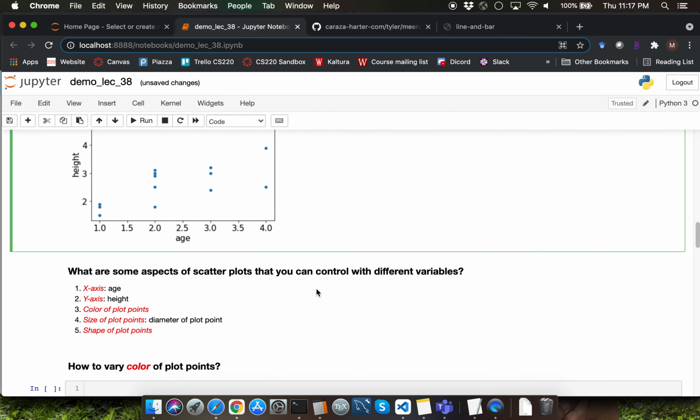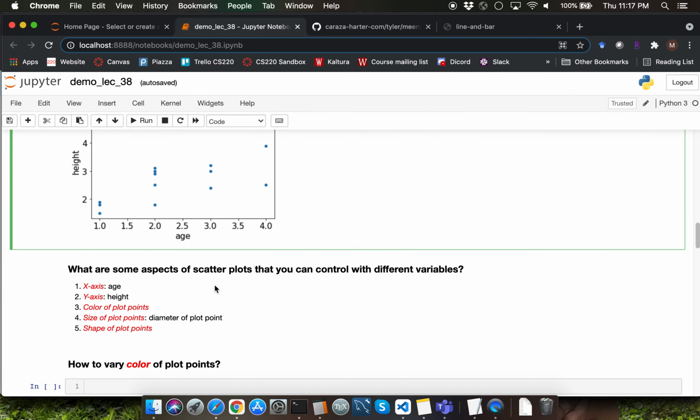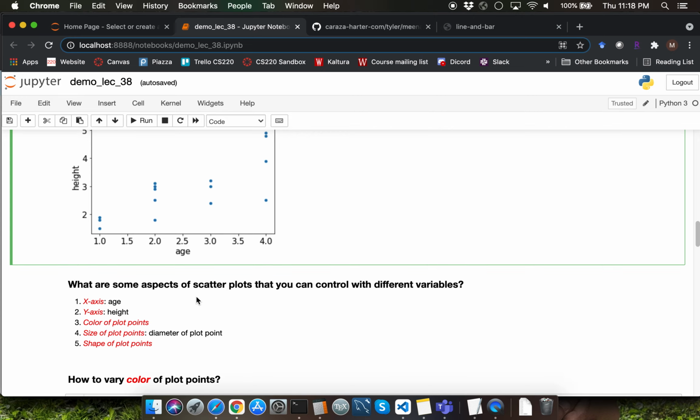Let's talk about some aspects of scatter plots that you can control with different variables. By different variables, I mean the column names within the data frame df. We have already discussed that we are going to use age for the x-axis and height for the y-axis. The other three aspects that you can control are going to be color of the plot points, size of the plot points, and shape of the plot points.